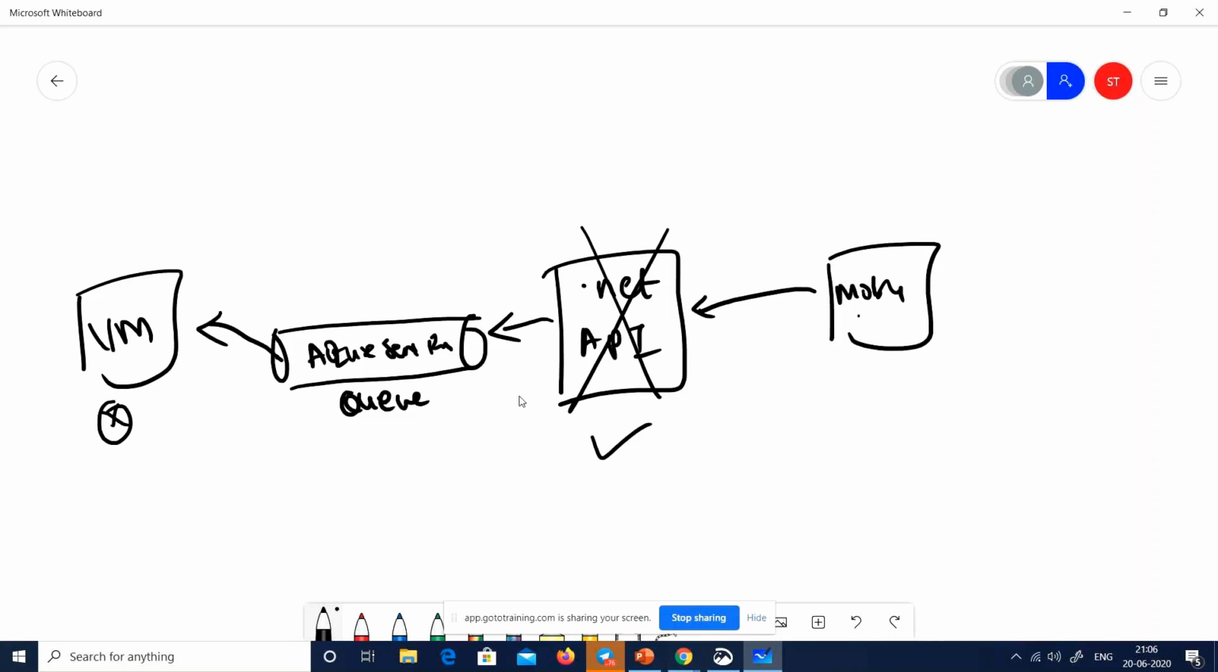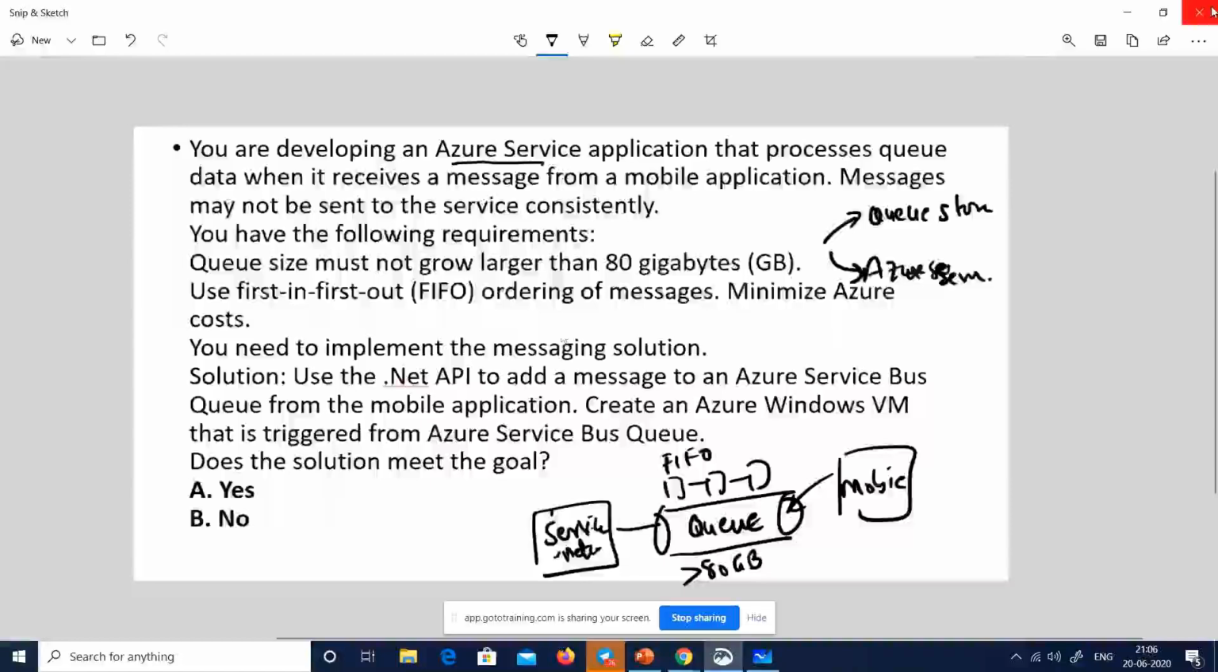So maybe after this you would like to invoke a logic app, or maybe you would like to invoke just a simple function app, right? So this solution does not make sense. This solution is not really a proper solution, right? Okay, it does not meet the goal.